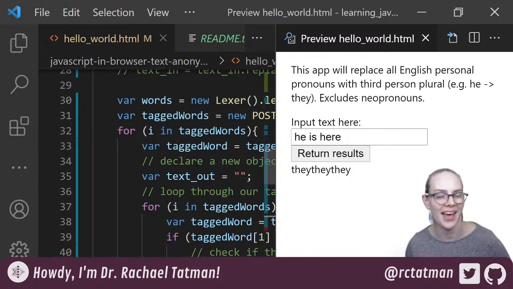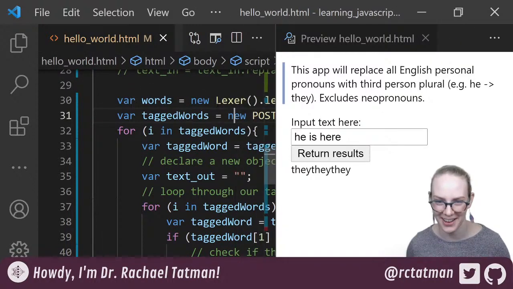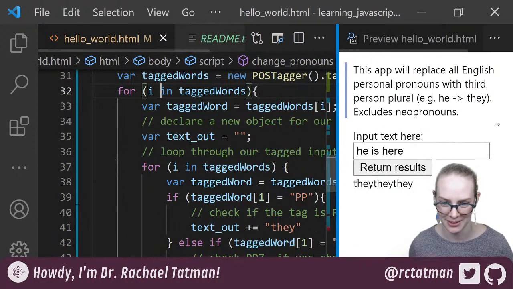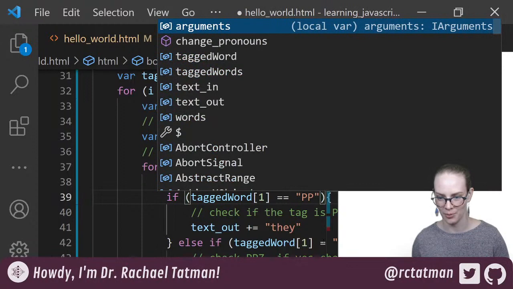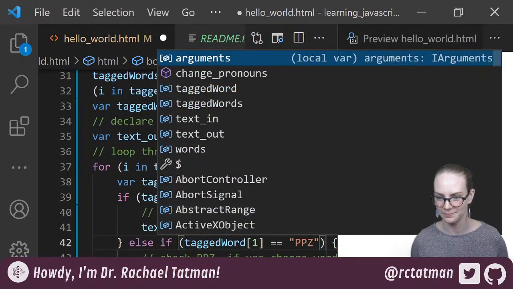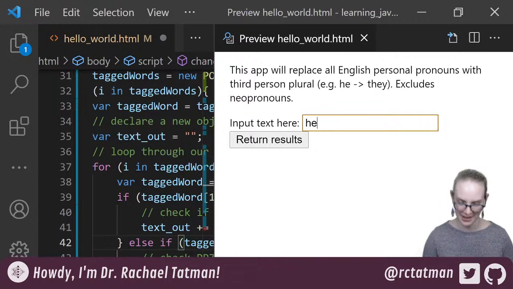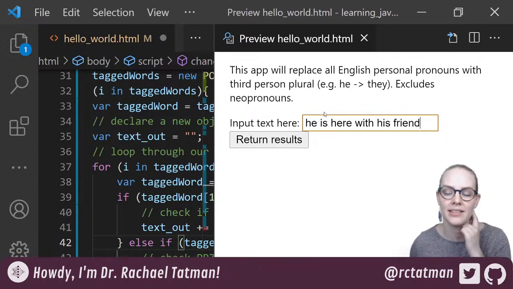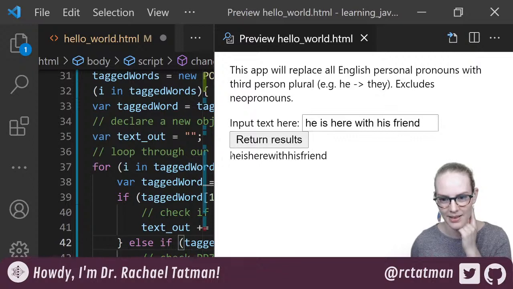Okay, so we do have a little bit of a problem. It is in fact doing something, but it's not exactly doing what I'm looking for it to do. Okay, so let's double check. I think that actually this should be double equals, like so. I think we need to check for equivalence. So: he is here with his friend. If this is working, he should become they, and his should become there.